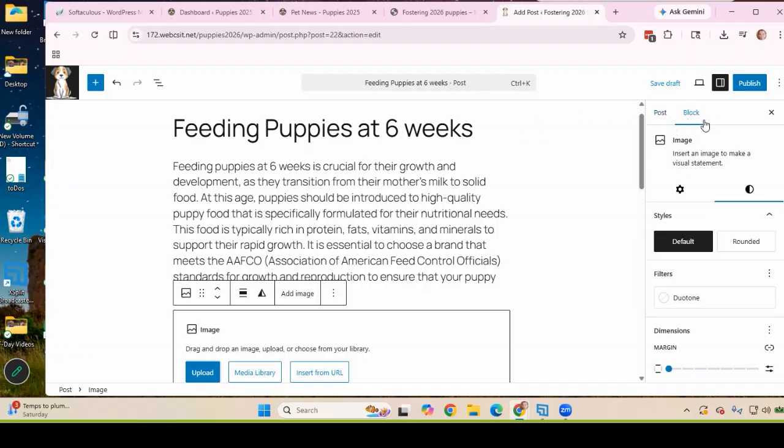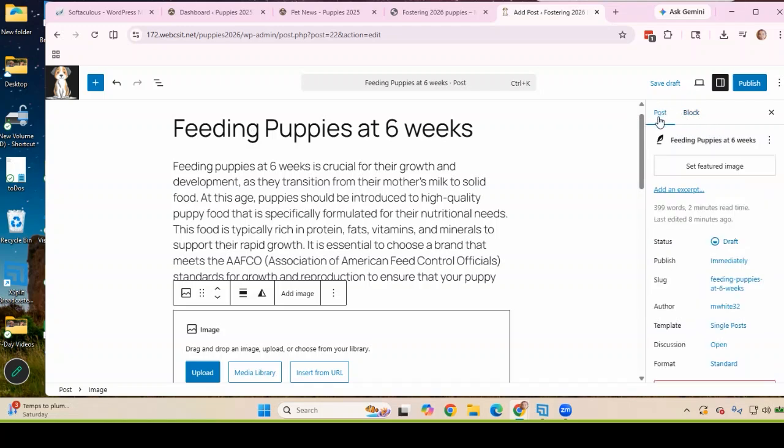So to do that, we have to come back and not be in the block. So over here on the right, you're on the block. We have to be at the post level. And at the post level, right now, our status is draft. Okay. And so it's not published. It's not out there for anybody to see. So if anybody went out and looked at my website right now, this post would not be available. All of my pages would be available, but this post would not be available.